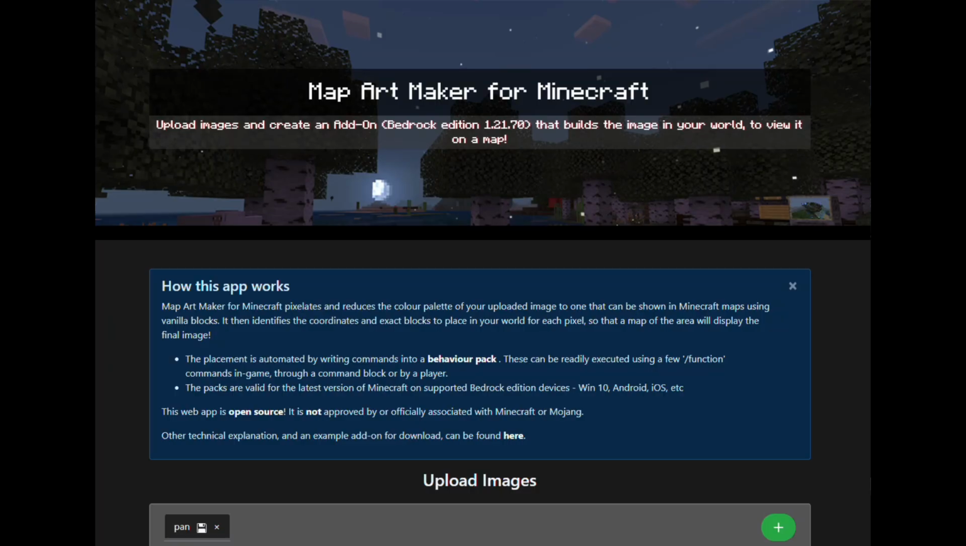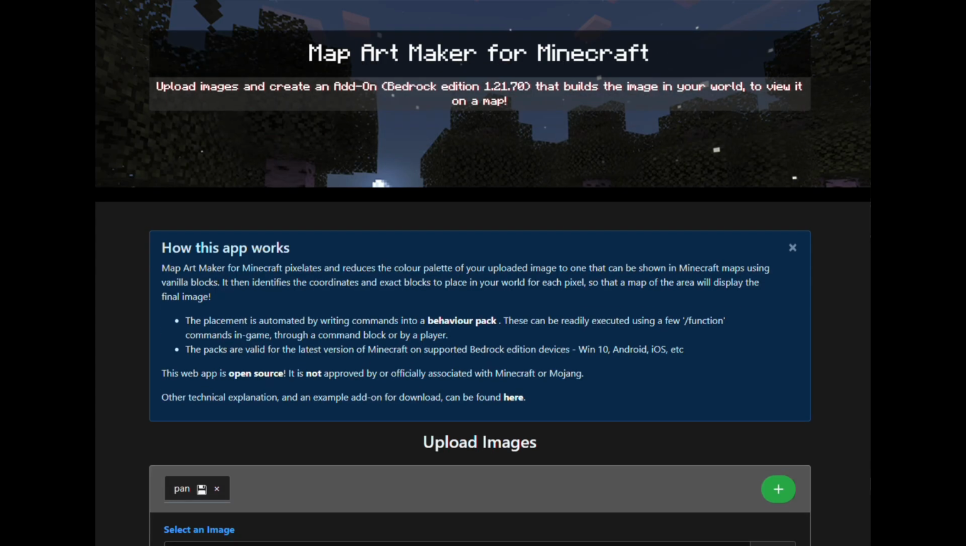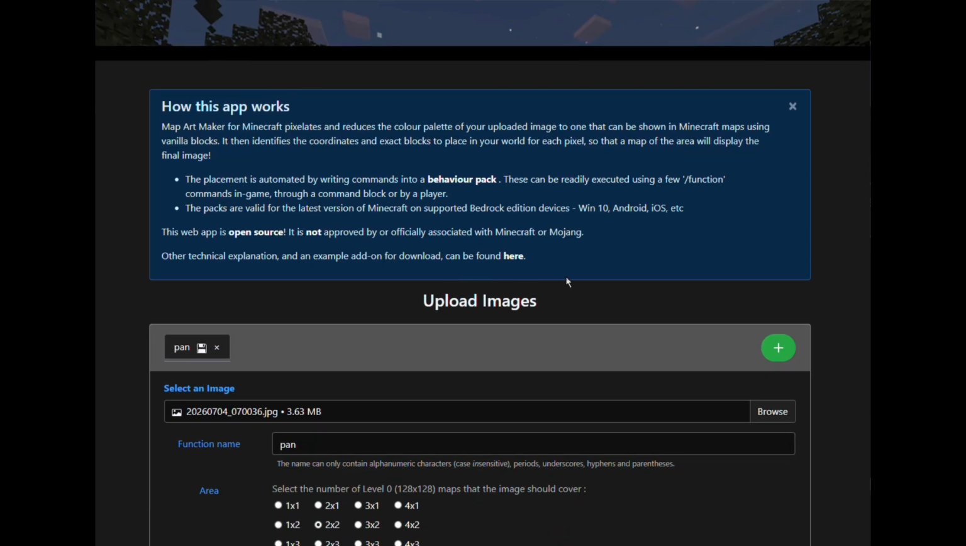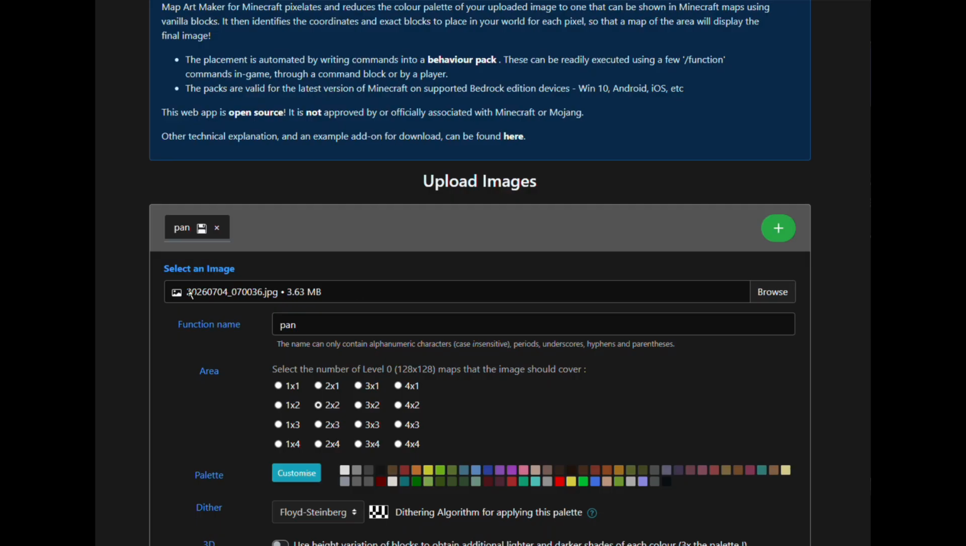Alright, so the next step is to go to the website on your computer or phone. I recommend the computer so you can see everything. This will be linked in the description. From here, you're going to want to upload an image. In this case, I already have one uploaded. It's a picture of a pancake, which you'll see in a few seconds.